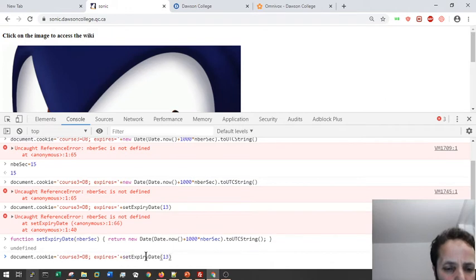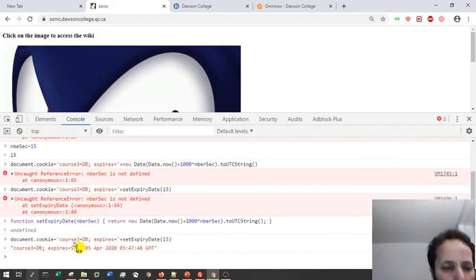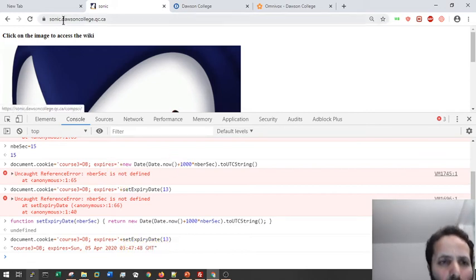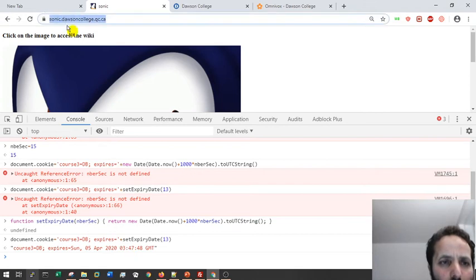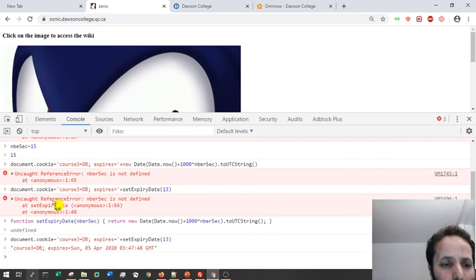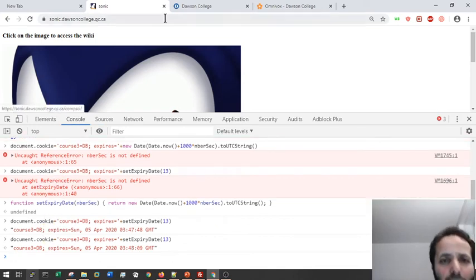I will use this one, 30. Now it's good. So course 3 DB expires at 13. I didn't provide the path and the domain, so the path will be the root here because I'm in the root, and the domain will be everything here, including the subdomain. I talk too much. I'm going to go back and do it again. 30 seconds.